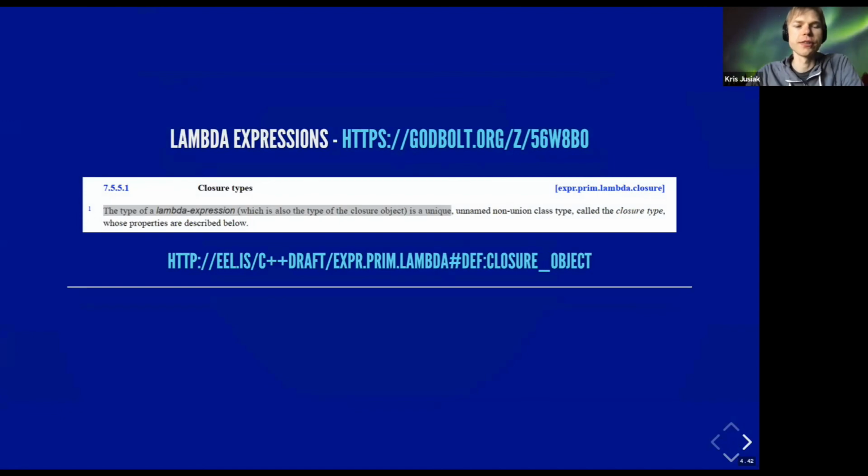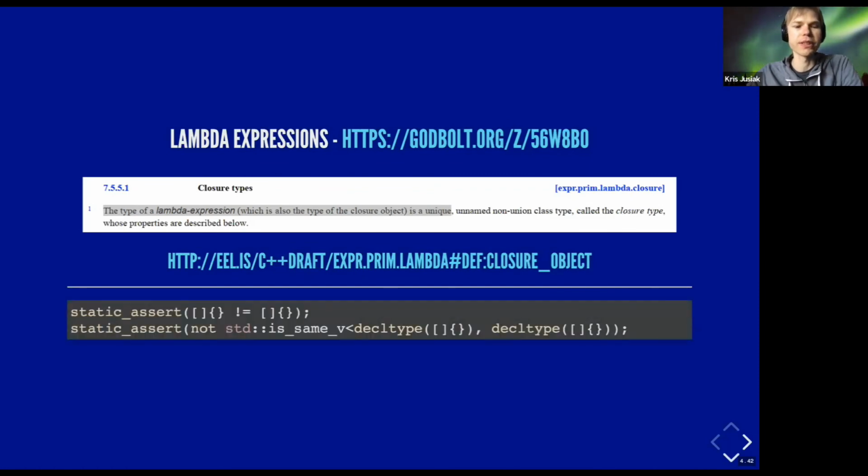So if you look into the standard, the lambda expressions are unique, and that's part of it, which means that if you do a static assert on lambdas, they will be different. If you compare the types of them, they also will be different, which is a great way of getting unique identifiers, and also a great way to hack meta counters and other stuff with the template metaprogramming, which maybe is not desired.